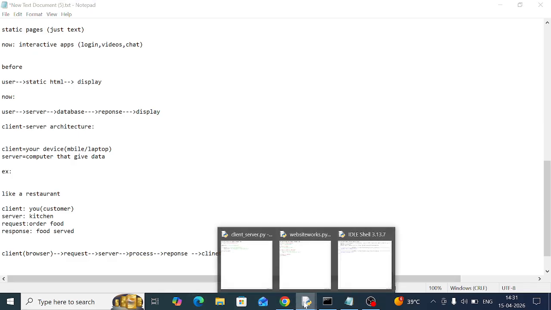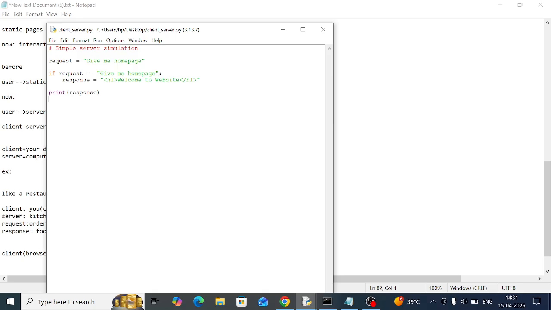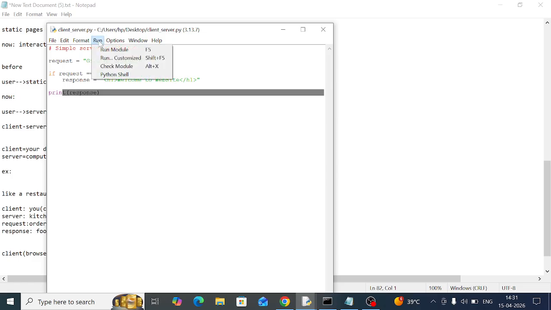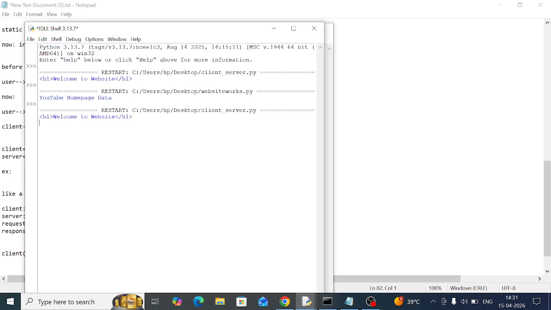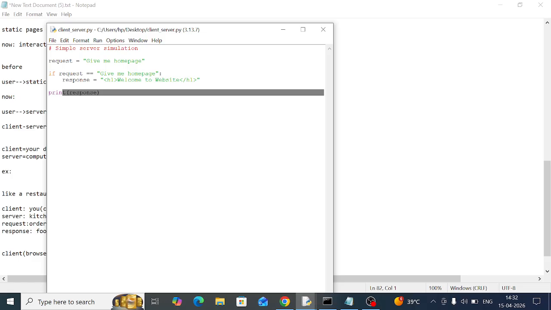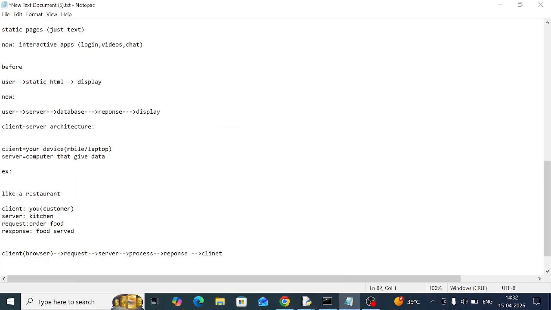What is meant by client server architecture? See, I am doing a simple server simulation. Request is equal to give me home page. If the request is equal to give me home page, then the response is equal to welcome to website. If that is the request, then this is the response. Then print response. What output are you going to expect? Welcome to website. That is an example of client server architecture simulation.